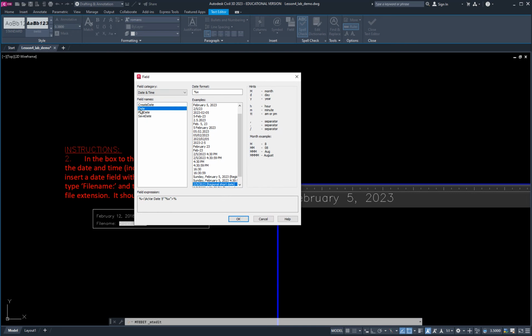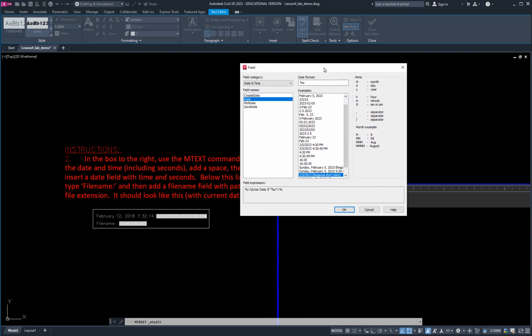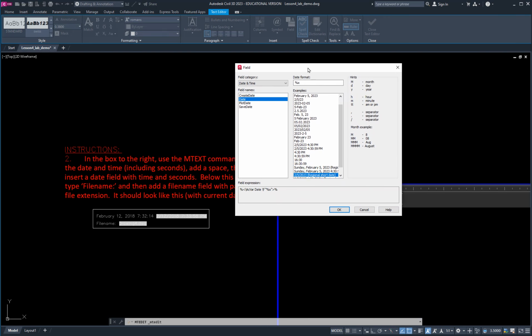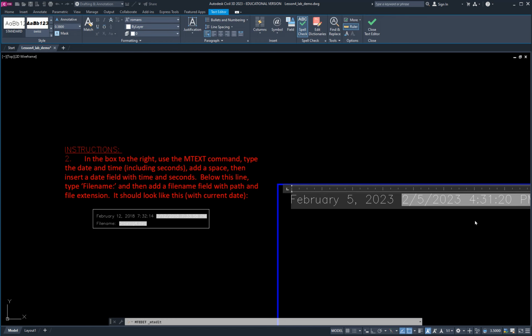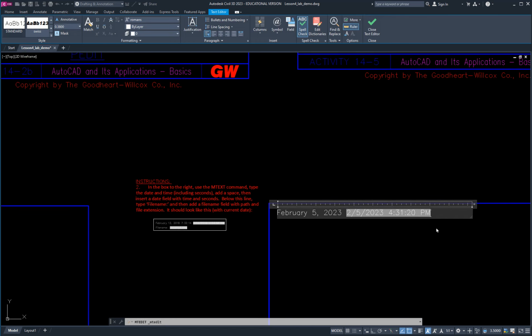Let's say current date, and what's the format? Date and then time. So let's see if we can find one that looks like date and then time. That looks like it with seconds, right? I think it says that. So I'm going to click OK, and it drops it in. And now here's my auto text box. Every time I save the drawing, that should update.